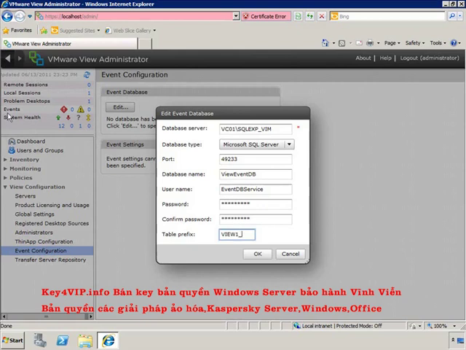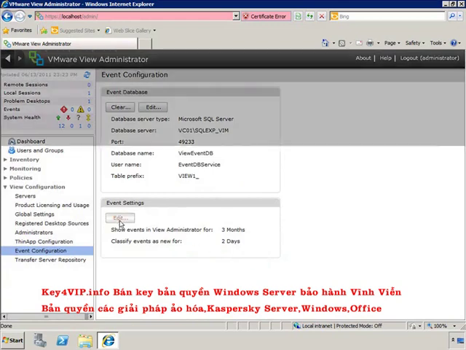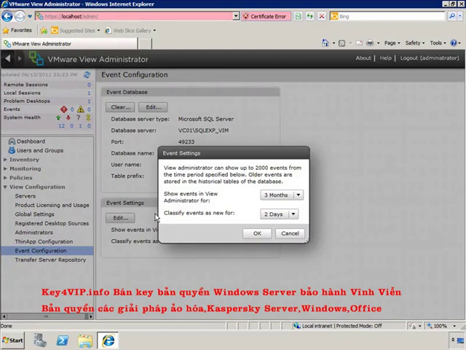Now with all the settings, we'll click OK to create our event database. Now we have the ability to define our event settings, so let's edit those. Here you can see we can adjust how far back events will show within View Administrator, as well as how long an event will be classified as a new event. We'll go ahead and leave these at default because we have no reason to change them right now.